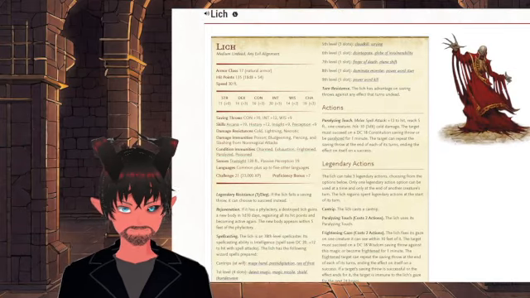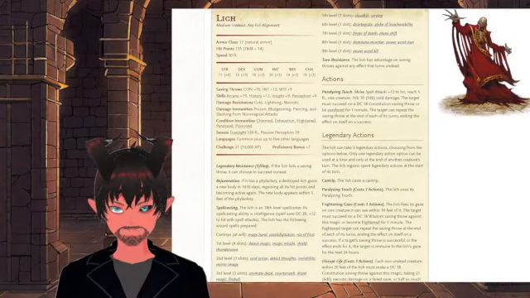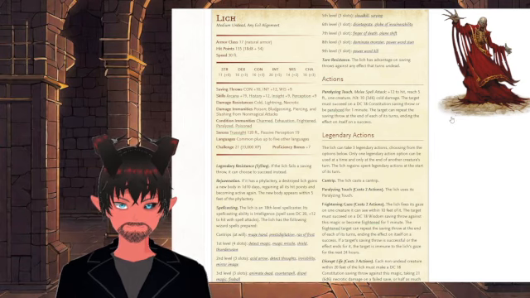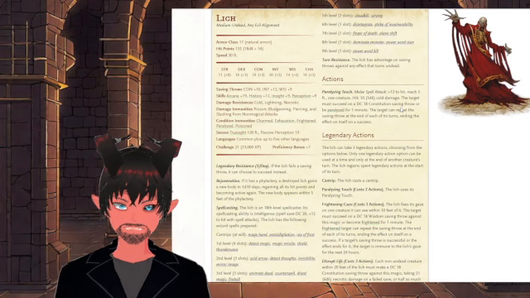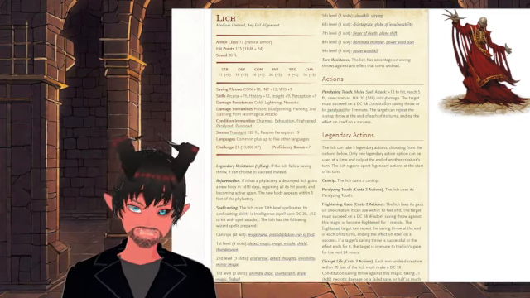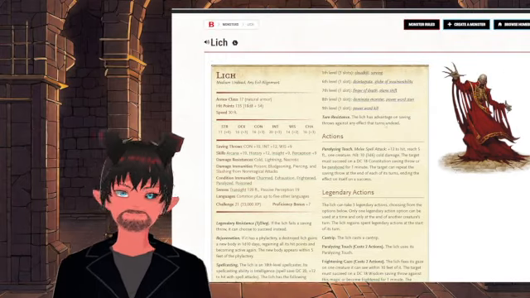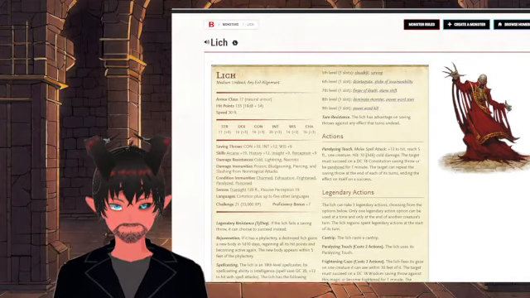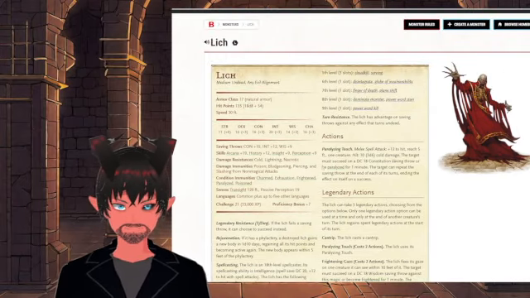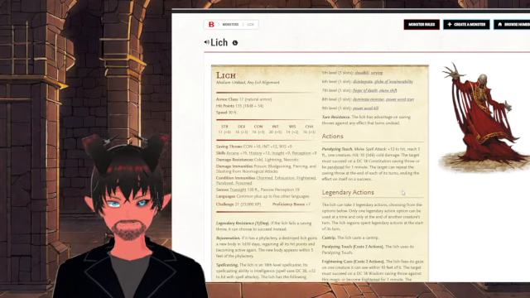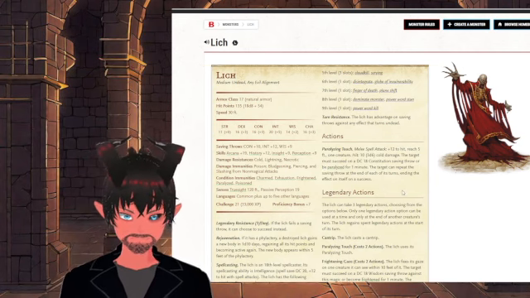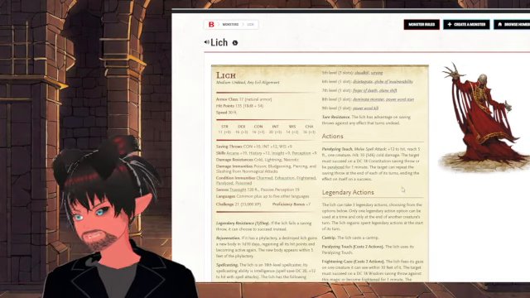Liches. Liches have paralyzing touch. It's a spell attack, but does not consume a spell slot. At least I don't think so. No. Deals cold damage and paralyzes the target if they fail a constitution saving throw. It's not bad.